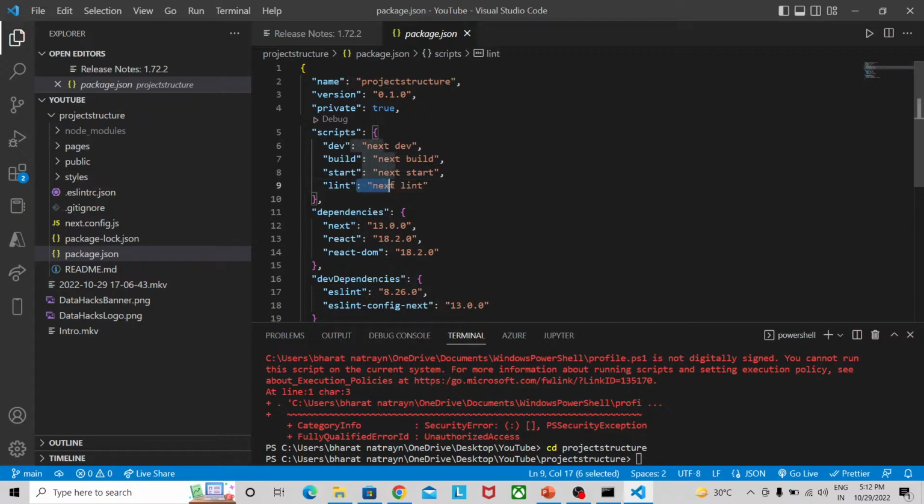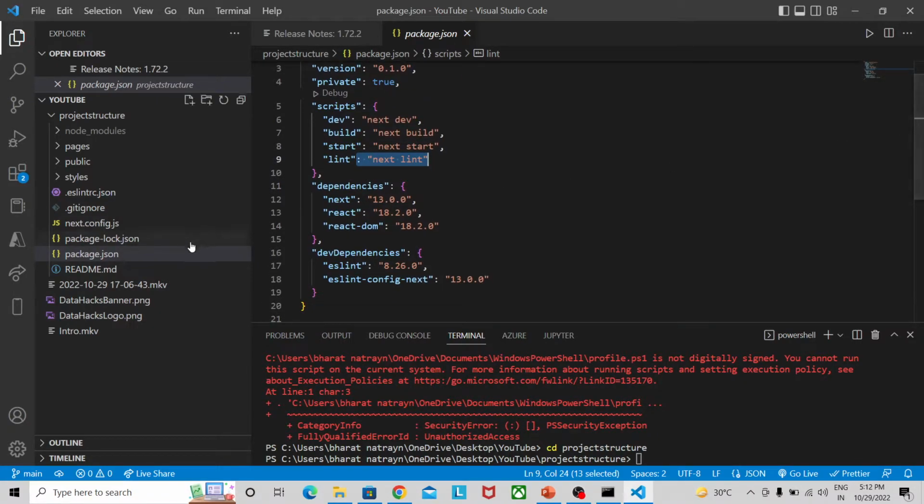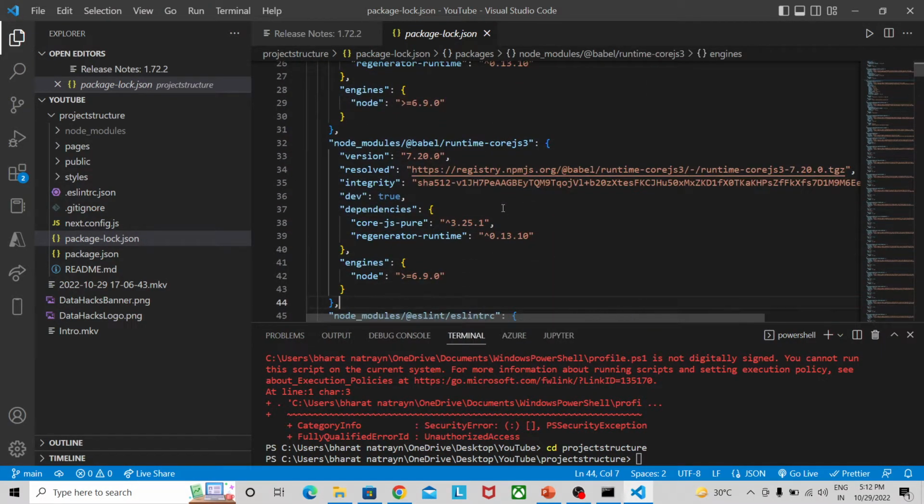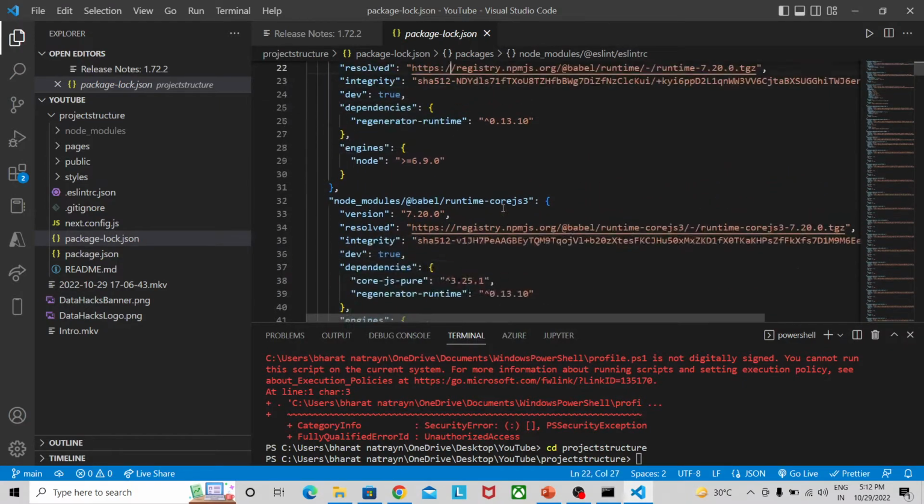Next lint gives the warnings. So next is dependency, and here I have used npm as a package manager. So it gives package-lock.json. If you use yarn, you will get the file yarn.lock. So it will give the basic information about what is installed within this project.